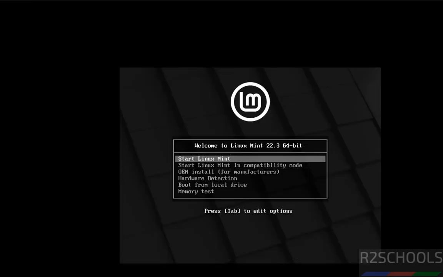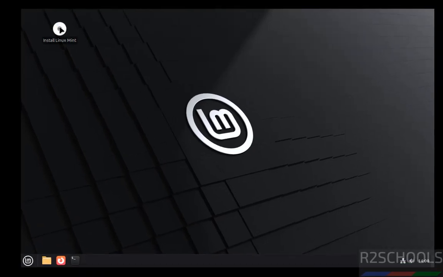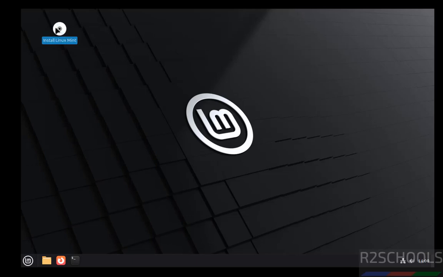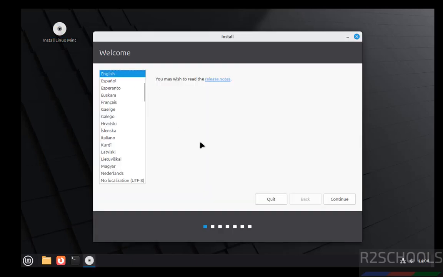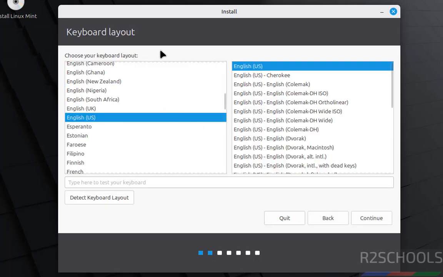Use up and down arrows and select the first one, that is start Linux Mint, and hit enter. See, if you want to use this for testing purposes, you can use it. Okay. But if you want to install permanently, see here on the desktop we have the install Linux Mint icon. Right click on it, select open, or just click on it and hit enter. Select the language and click on continue. Select the keyboard layout and click on continue.